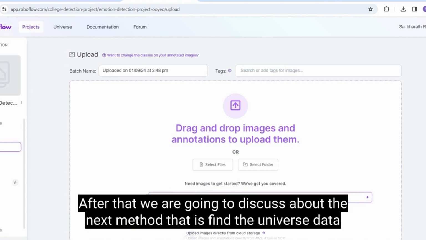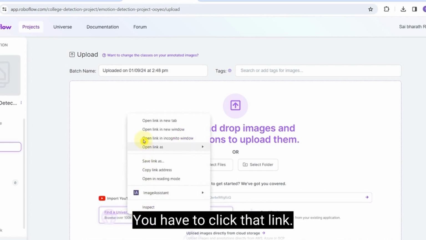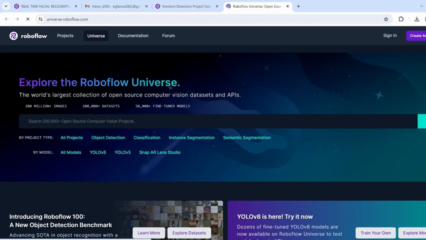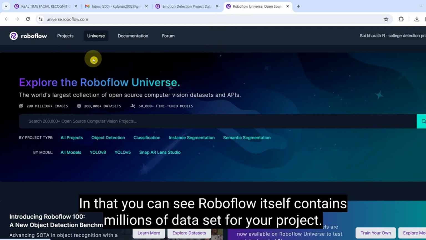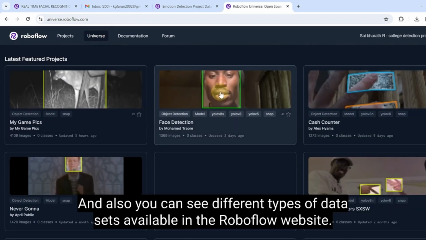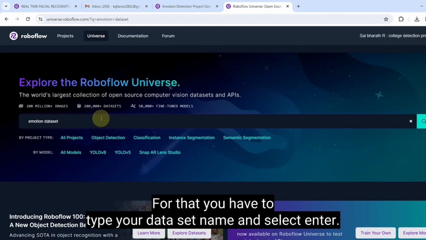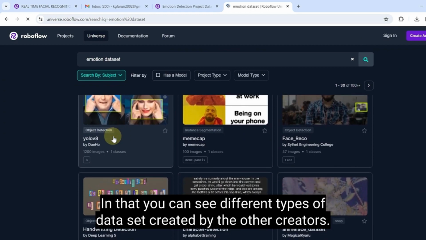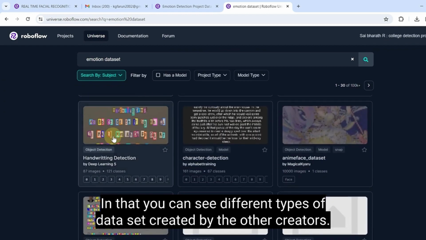After that, we are going to discuss the next method, that is find the universe dataset. You have to click that link. In that, you can see RoboFlow itself contains millions of datasets for your project. It contains millions of images, millions of datasets, and millions of models for your project. And also, you can see different types of datasets available in the RoboFlow website. For that, you have to type your dataset name and press Enter. In that, you can see different types of datasets created by other creators.